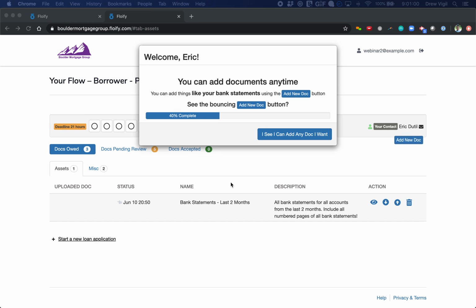And boom, the borrower is taken directly into the borrower portal where we'll give them a quick walkthrough and they can start uploading their documents. No downtime, no waiting for next steps. The borrower is on a roll and ready to get you documents in no time.